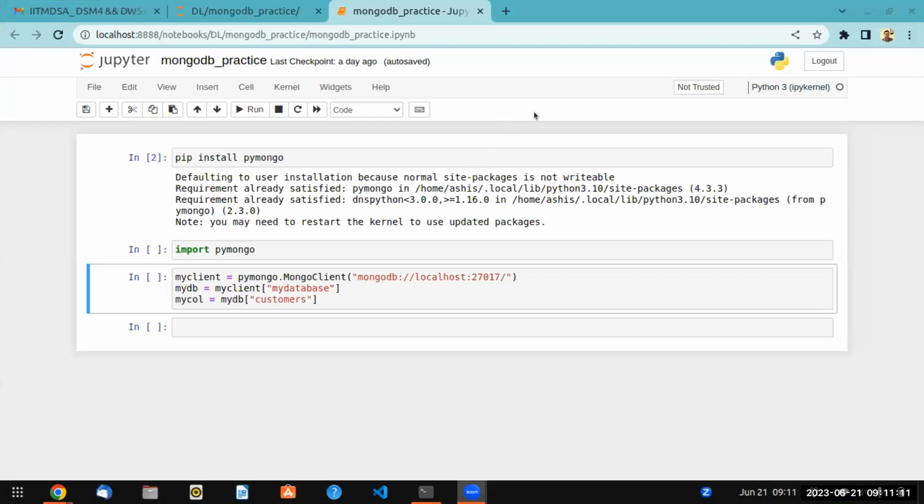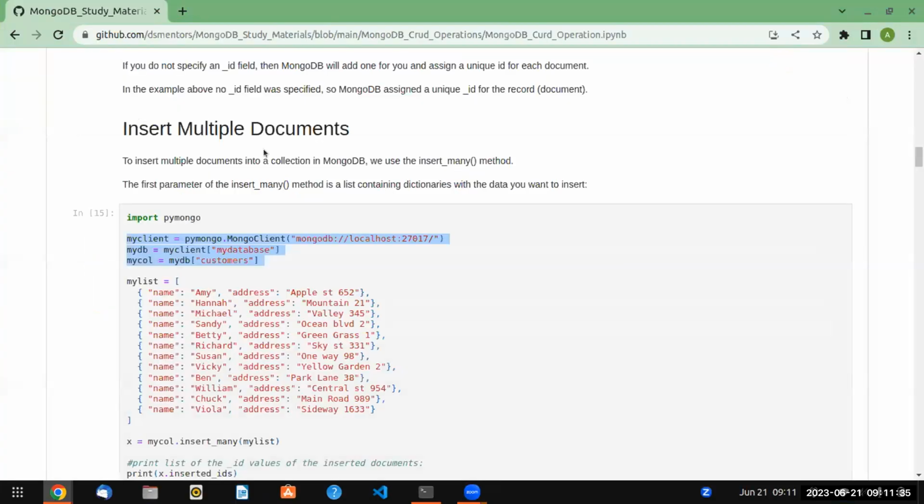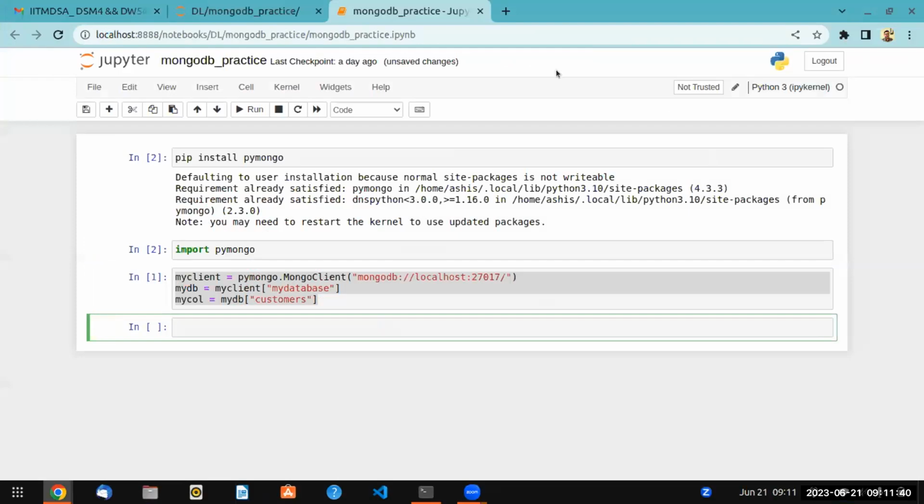Okay, let me also do. If no one wants to, I will share. Okay, let me create these things. Is it correct? MyDB, my database, customers. Okay. Import PyMongo I have not done, but it is working somehow. Okay, so what was our query? Got it? Okay.